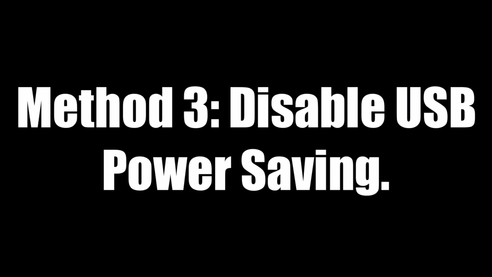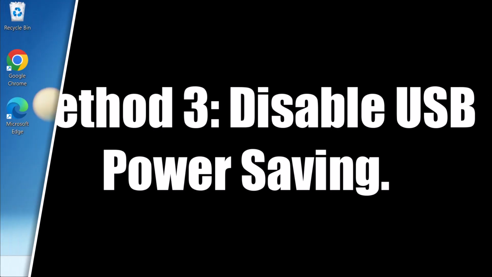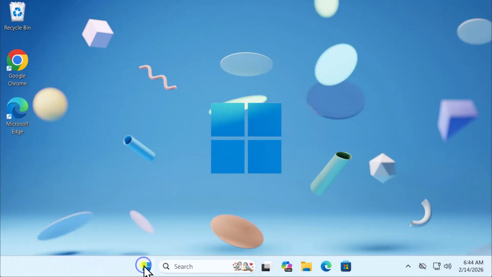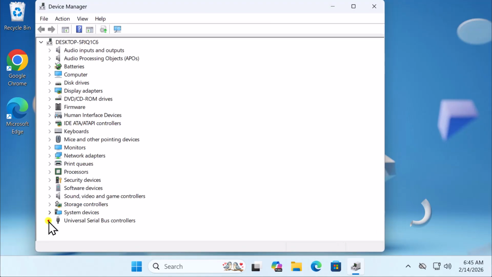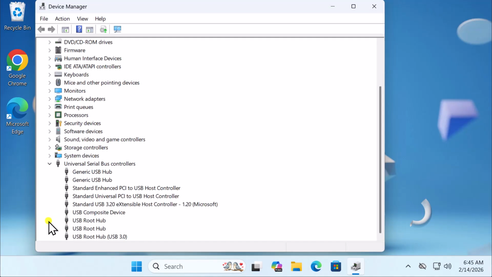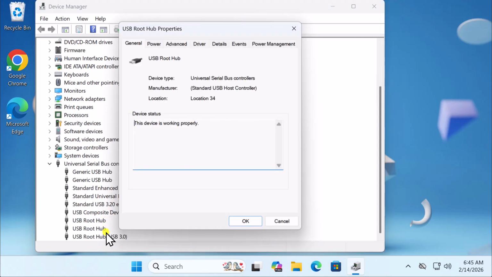Method 3. Disable USB power saving. Right-click on Start. Select Device Manager. Expand Universal Serial Bus Controllers. Double-click USB Root Hub. Do the same with all USB Root Hubs.